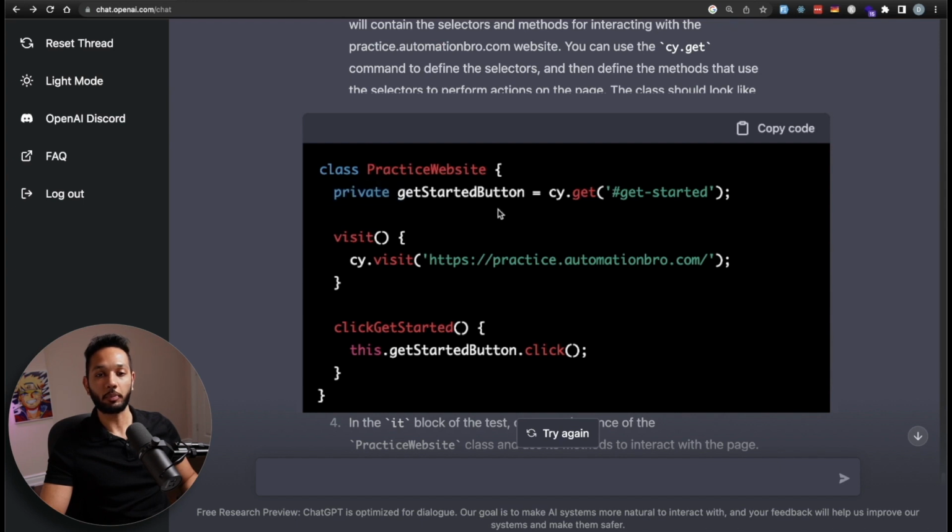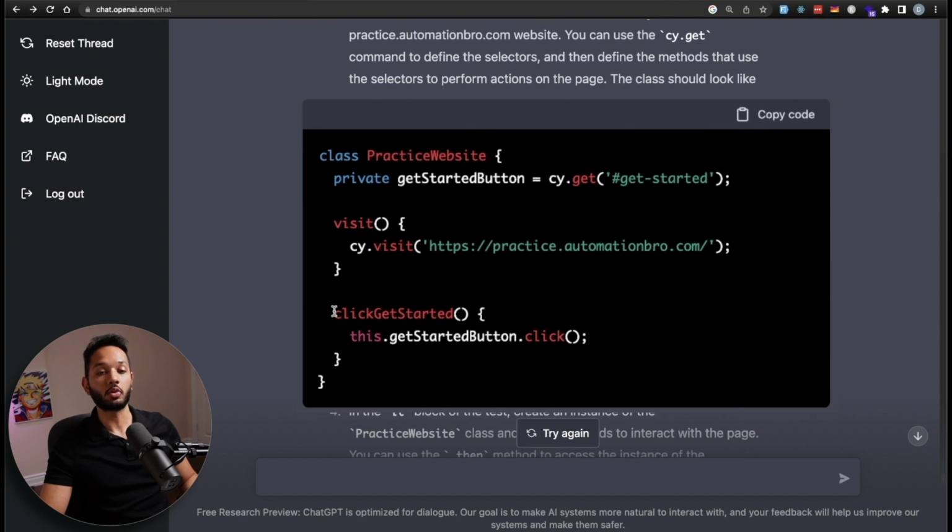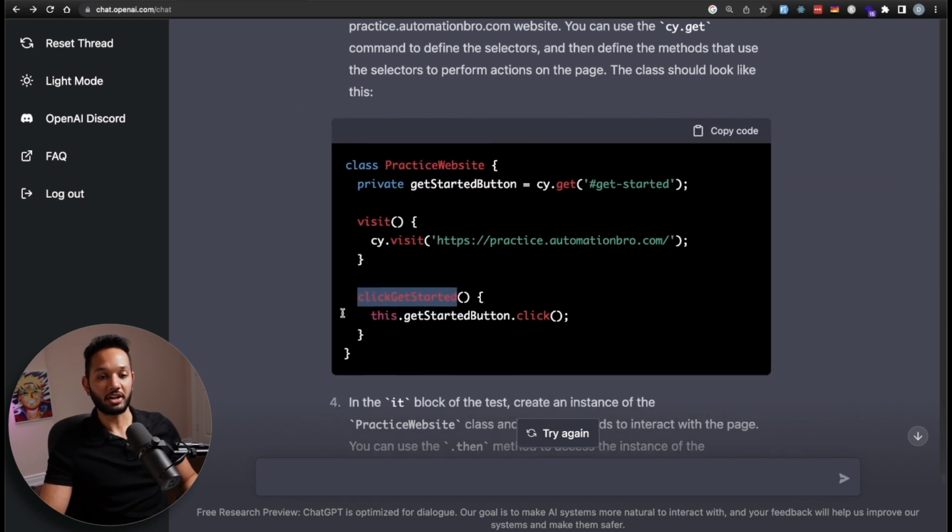It created this private property and it assigned cy.get to that get started button. And then it's saying, okay, create a visit method, which is cy.visit, and that's where it added our URL over here. And over there, it's saying do a click get started. In that, it's using this private variable it created, or the private property, doing this.getStartedButton.click to click that get started button.